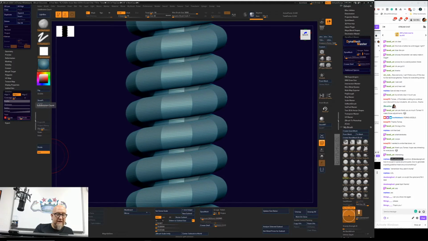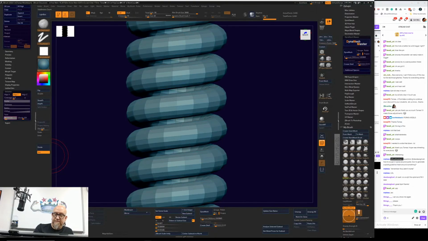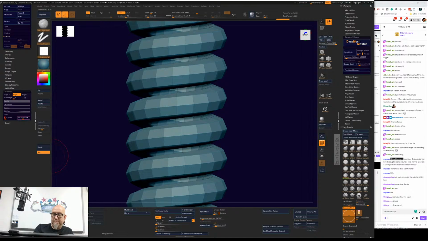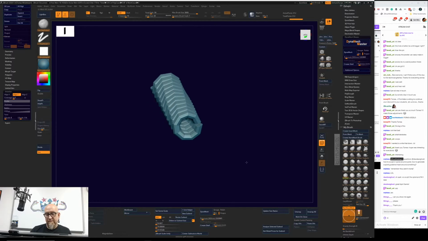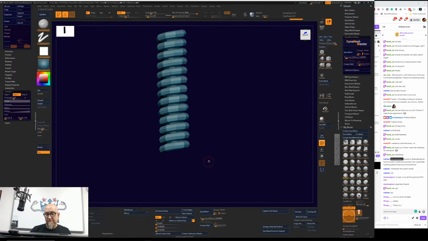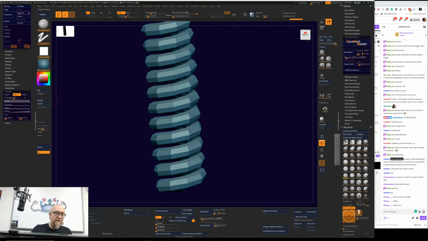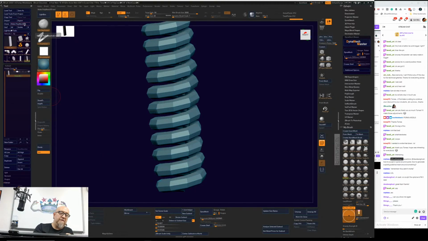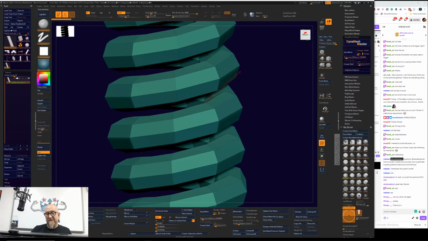And then lateral divide, right? And the nice thing is, really, you can keep this low, right? Make Polymesh 3D. And now you can come in here and ZModel this if you want, right?